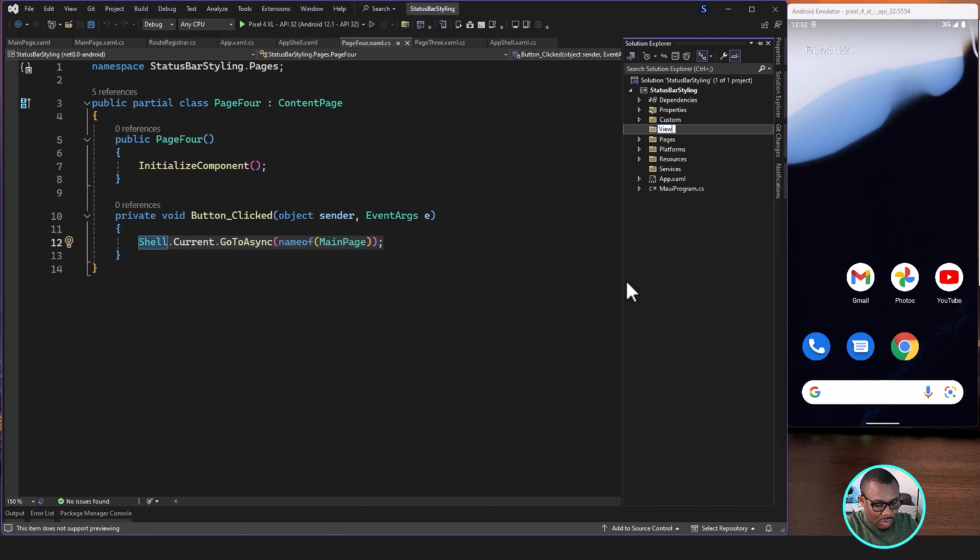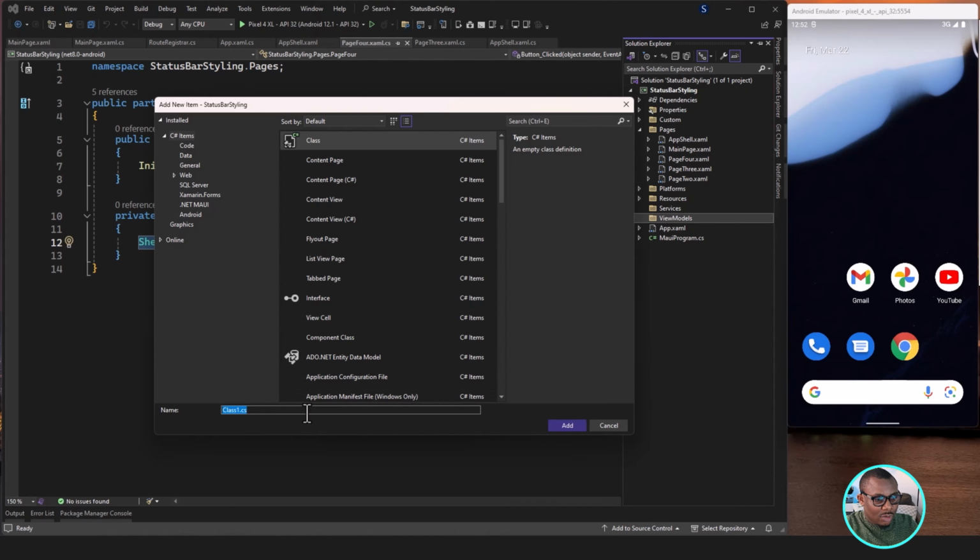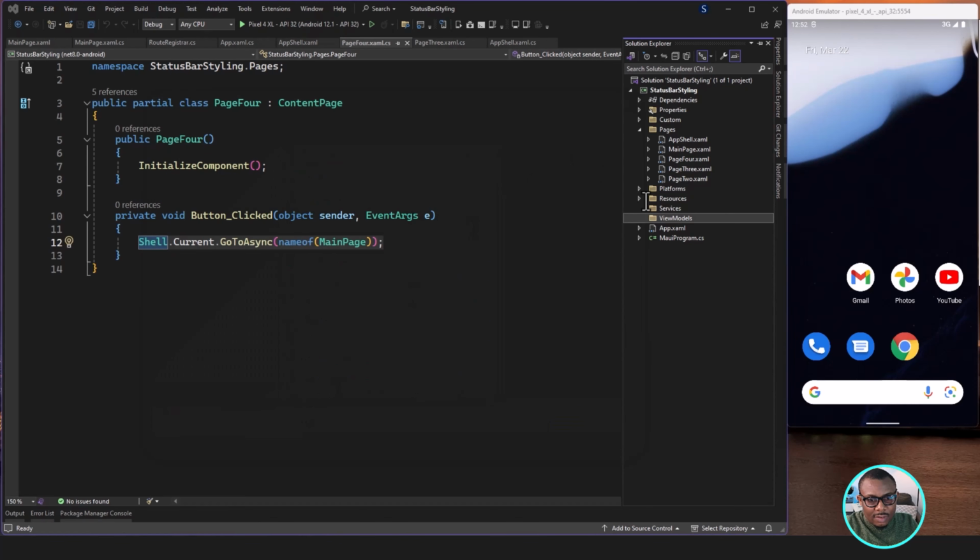Let's call this view models. If you look here already, we have like 3 pages that we're working with. So I'm going to add four view models, and maybe 1 or 2 services, right? Let's start with the view model. So add a class. The first one is going to be page 2 view model, like this.